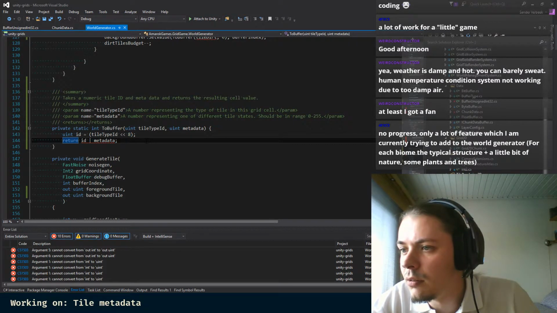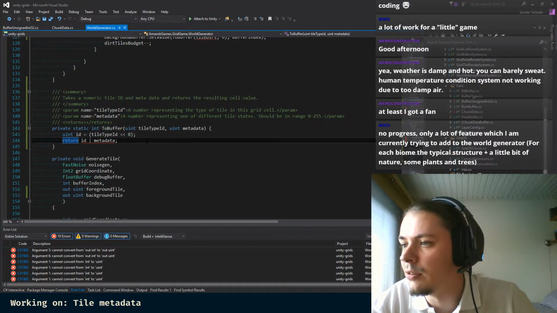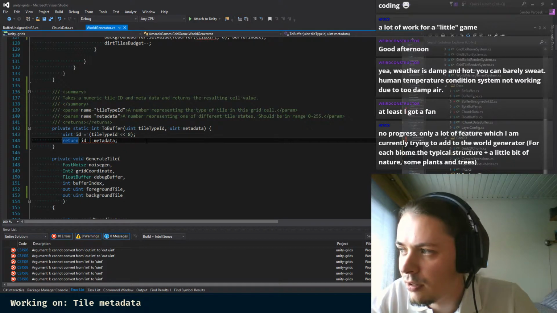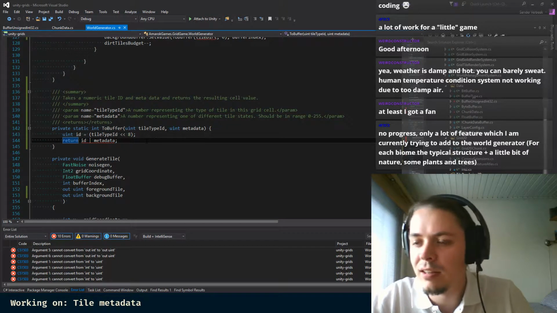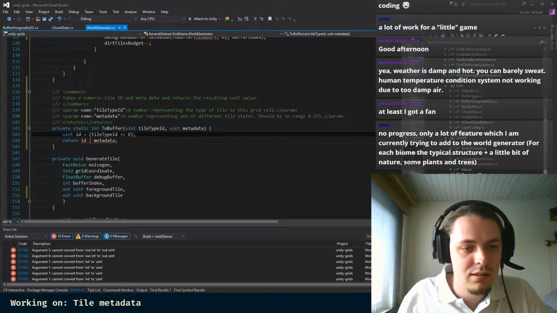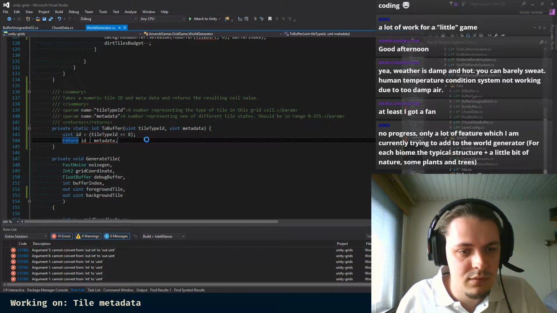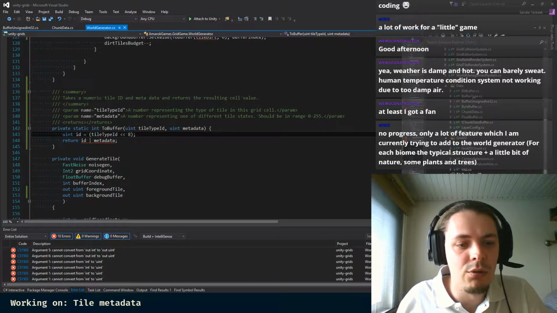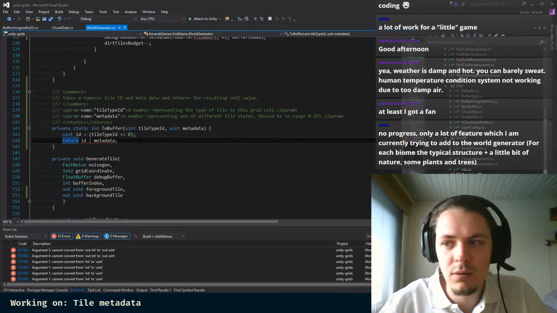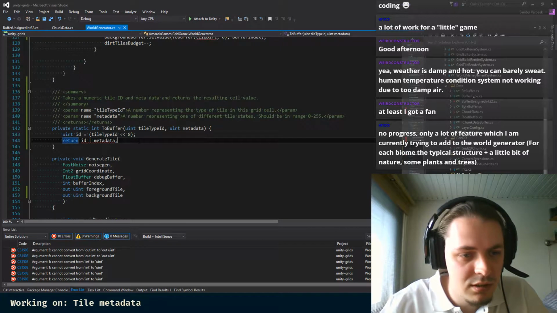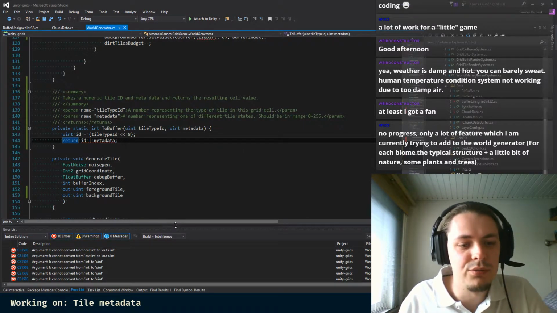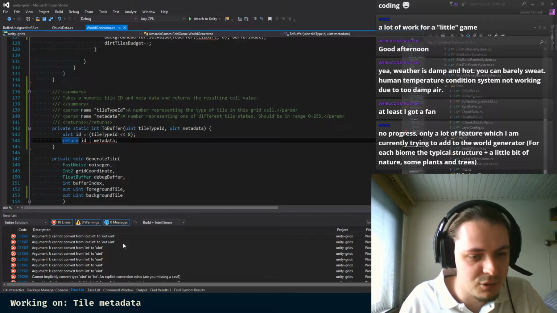No progress, only a lot of features which I'm currently trying to add to the world generator for each biome. Typical structure, plus a little bit of nature, some plants and trees. Well, that sounds interesting. What do you mean, no progress? Are you having trouble with your world generation? Or do you just feel that it's too boring and it's going too slowly?